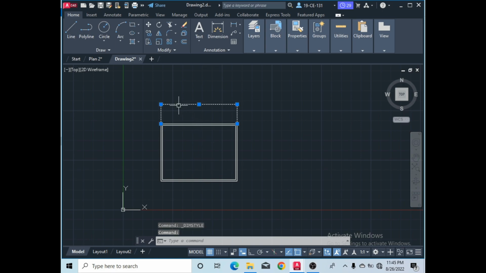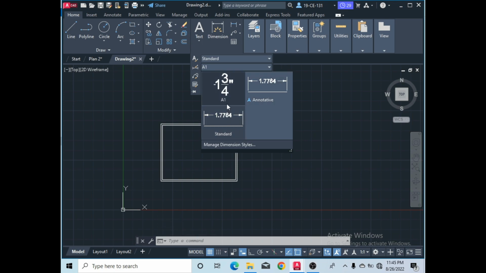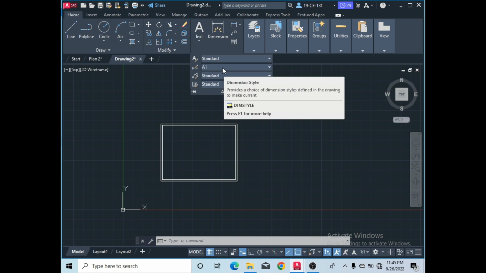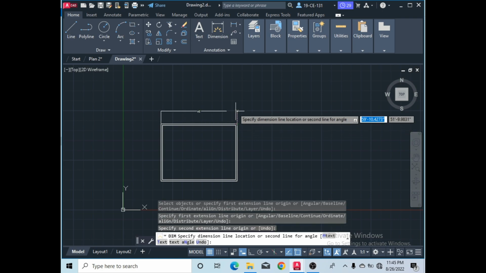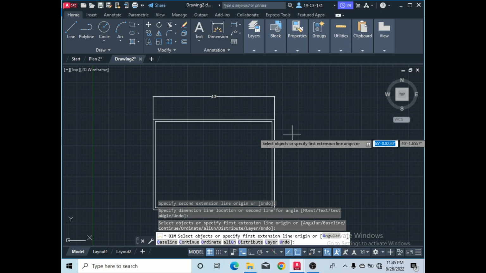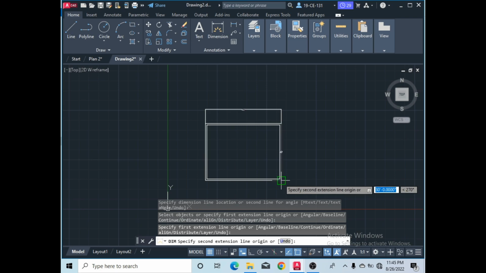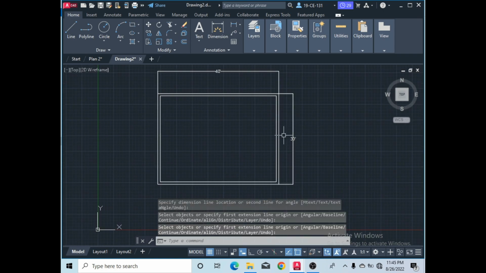Now remove this one. First you should be in this A1 style. Click on this, your A1 style, which you have styled and named. Click on that one, then come to take the dimension and click here on simple, and now you can see your dimension writing is 40 feet and it's shown a little bit large. And on this side, you can see this is 30 feet. Press enter to finish the command.